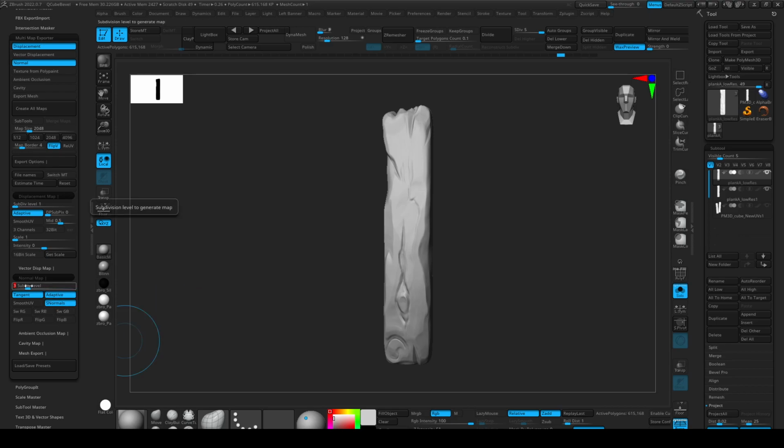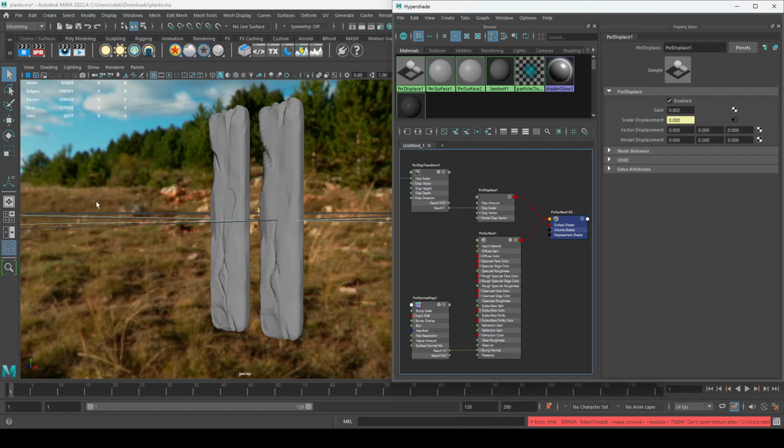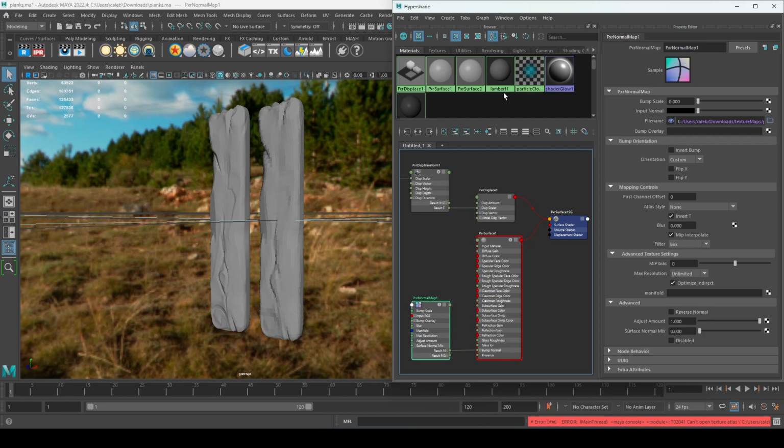But in my case, I didn't go through that process. I just exported the normal map from 1 to 5. So I'll come over here, and I'm going to grab that normal map and load it in. So you can see I'm just loading it in here.